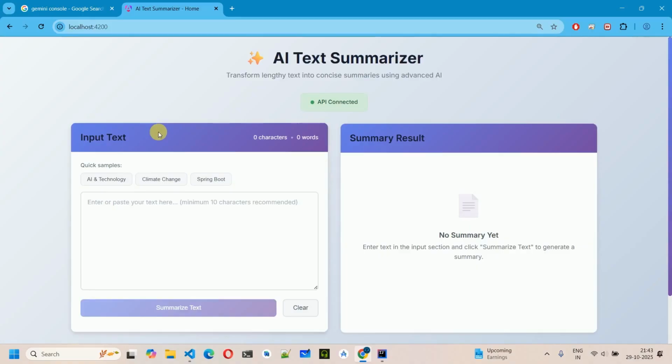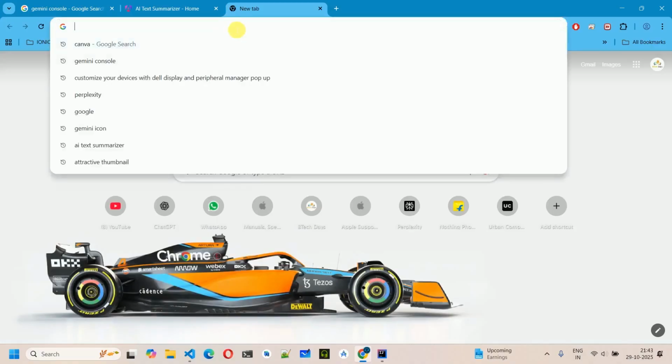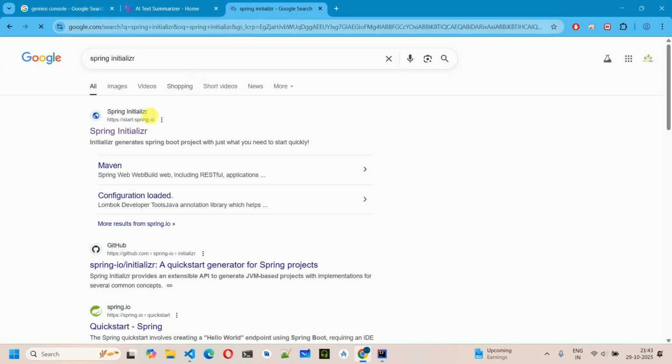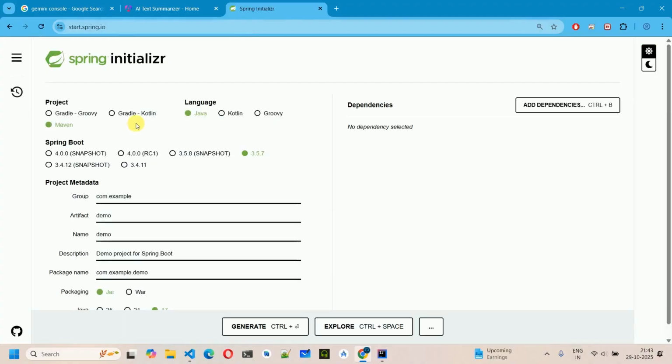So the first thing we have to do is start the setup of our project. So let me click on this, and over here search for Spring Initializr. Click on this one. Over here you can give any package name for this. So I'm going to give com.vd.text.summarizer. Copy this, give the same for this one and also for the package one.